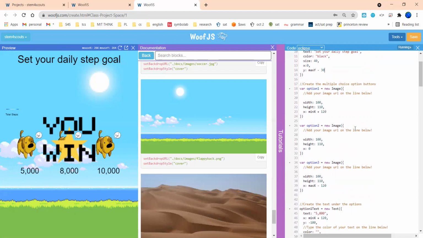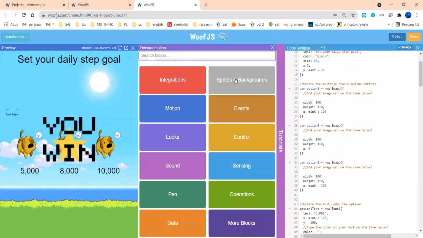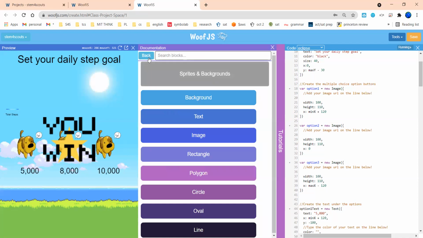Okay, so now we need to create our multiple choice buttons. So over here is our code to create option 1, option 2, and option 3. And these are our little puppies, and these are the default images, but you can choose different images. Like in our example, we had the soccer ball.